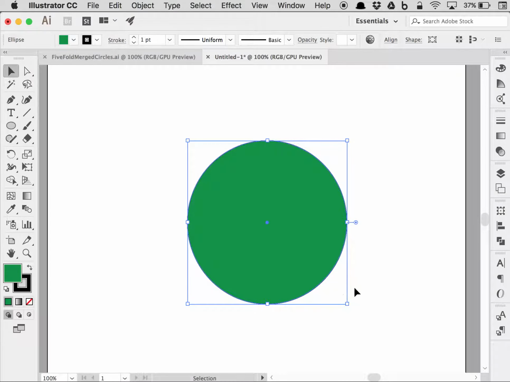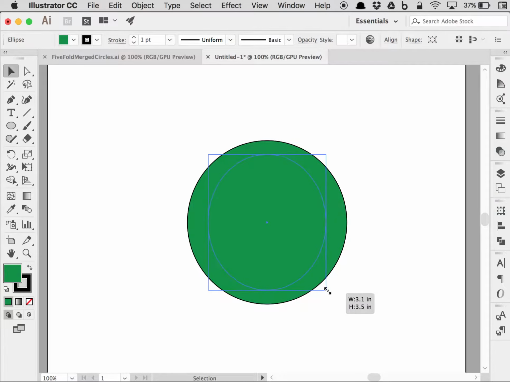Okay. Now I've actually got two copies of this sitting on top. You can see that if I resize this, there's another one sitting on top of there. I want to resize this inner one around the center, and I'm going to hold down Shift to constrain it. Okay, that's going to be my front circle that eventually I'll subtract from the background one.